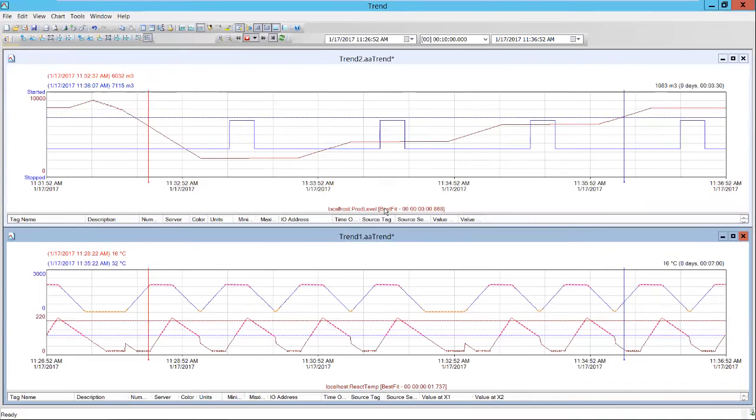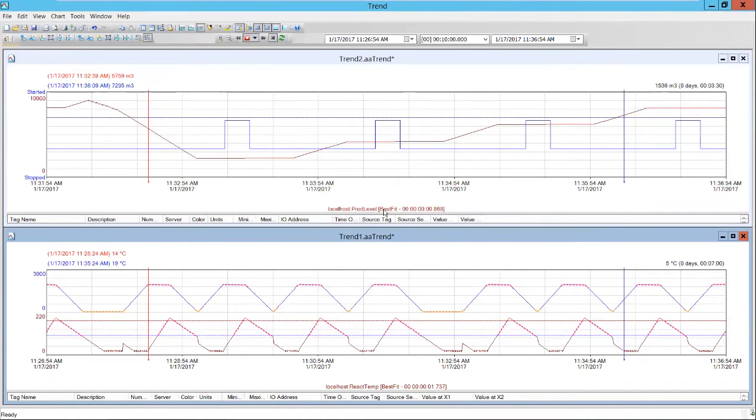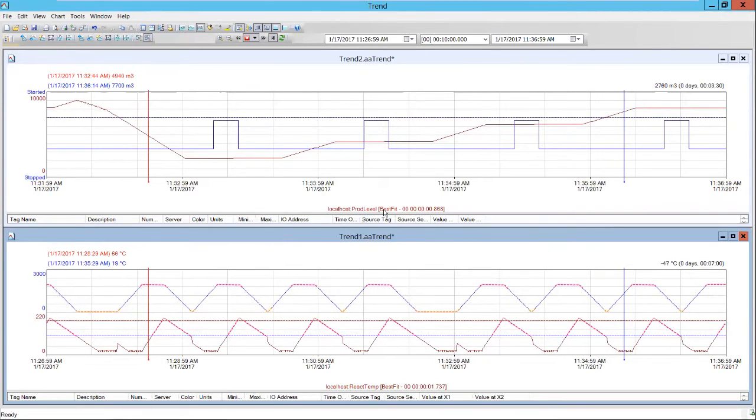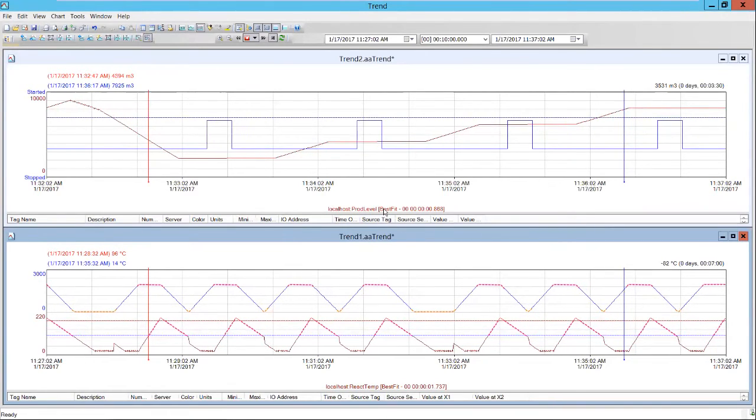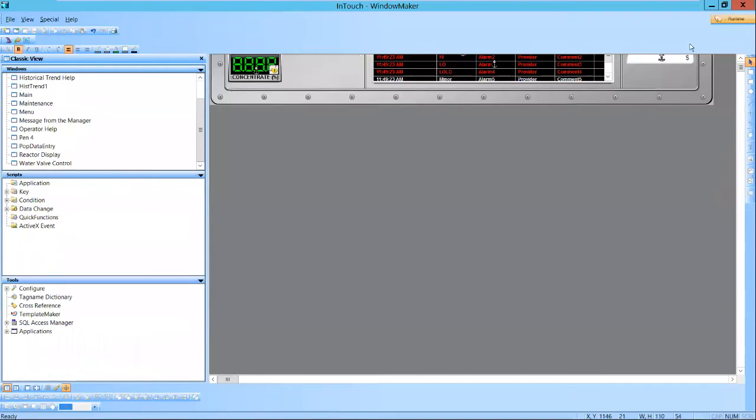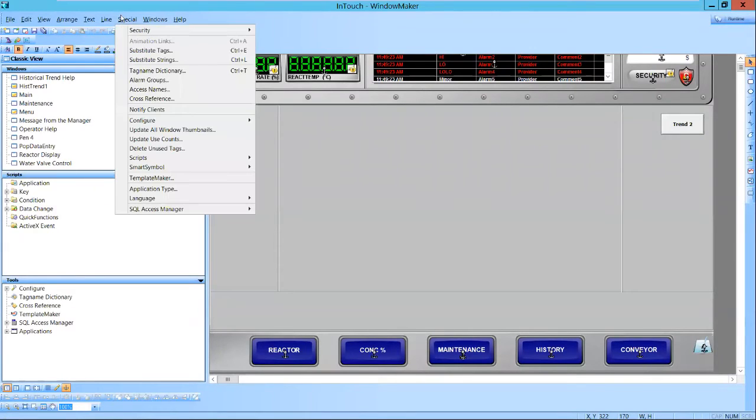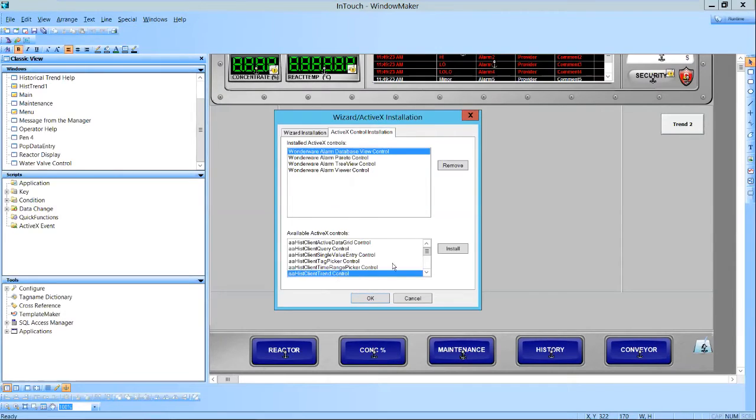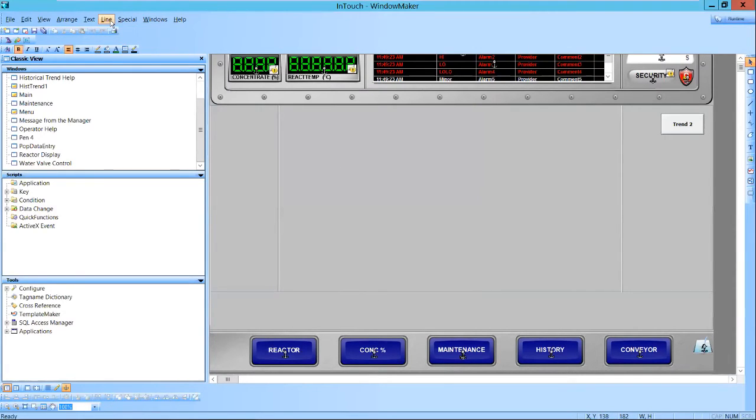All right, so now that we've created some trends that we like and some folders and saved some files, we'll show you how to embed Historian Client Trend inside of InTouch or HMI. So you can see I've got a blank window here called History, and I'm going to go into Window Maker. The first thing I need to do is go to the Special menu and configure Wizard ActiveX installation. What I can do here is install my His Client Trend Control ActiveX. Now it shows up under Installed ActiveX Controls. That'll be there as long as you've got Historian Client installed on your InTouch computer.